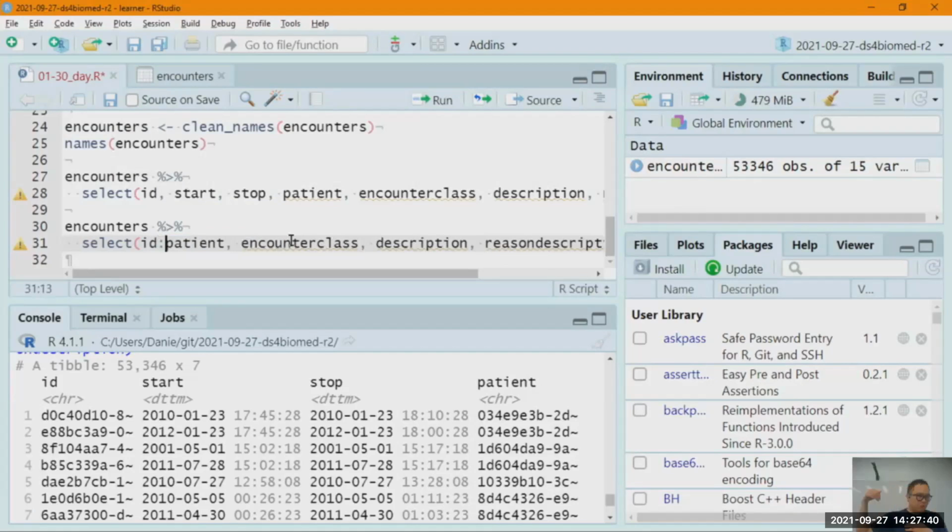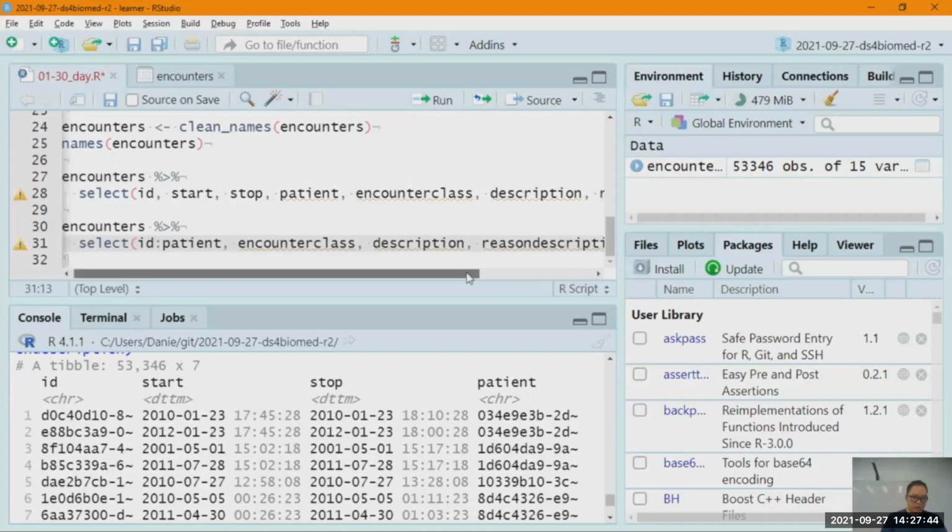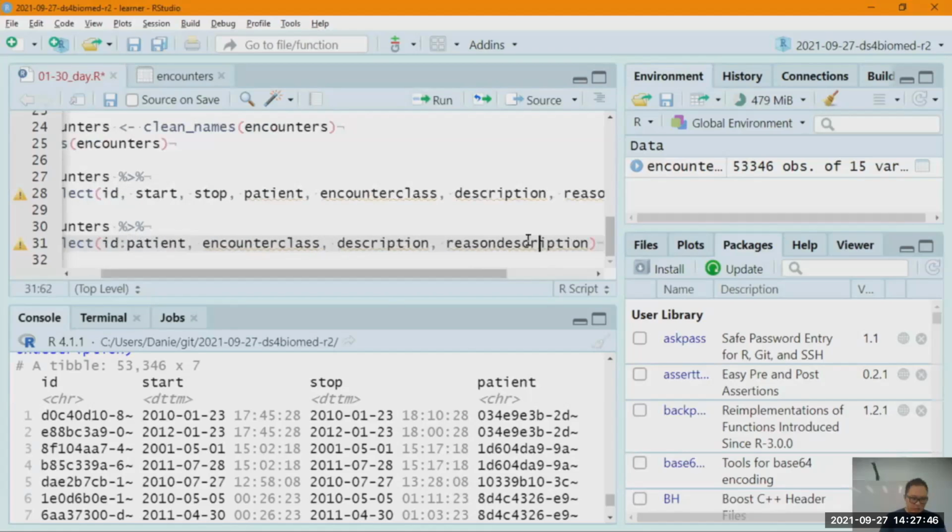The next one was encounter class. Then the next one was description and reason description. And you can see here that one really just saves us a lot of typing. Two, for example, if you do end up working with survey data, you can say from Q1 to Q1A to Q1Z, and you don't have to type every single one. So there's a lot of helper ways for us to select data.